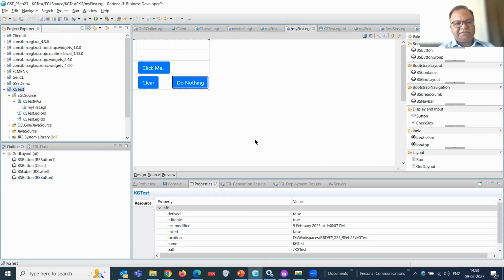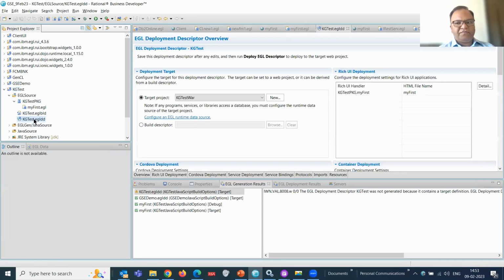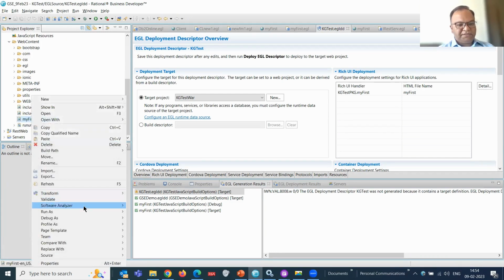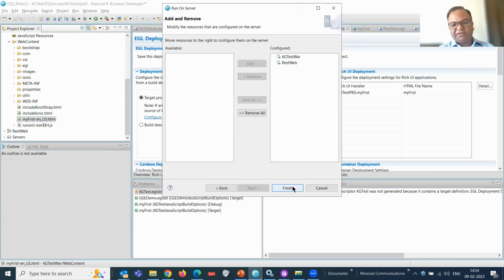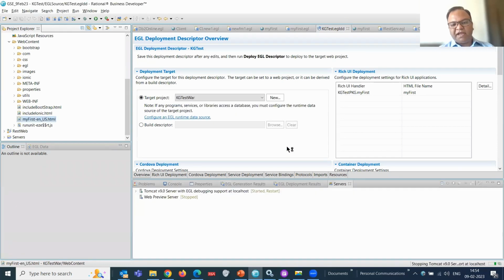Let's say yes. I go over here, do deploy with EGL descriptor. I come to web content and my first page, this one I do as run on server. Next, finish. Let's say restart server. So it will take a couple of minutes.